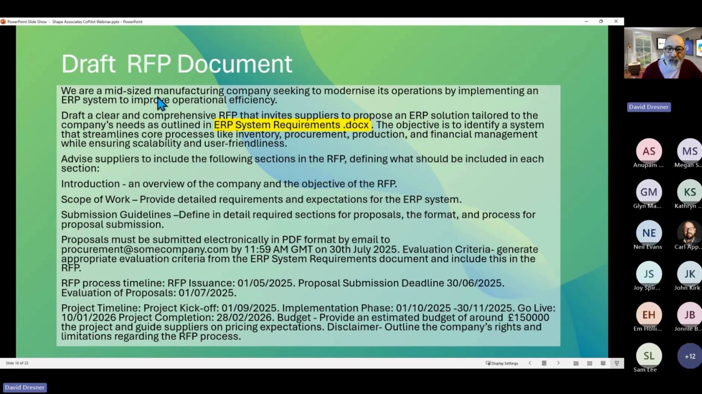So again, we've got the context to say that we're looking for an ERP system, and that we want a comprehensive RFP which should go out to suppliers, based upon the ERP system requirements document. We are now going into the expectations here. It's telling us what we want to get back from Copilot. So within that RFP, we want sections relating to the introduction and overview, what the scope of work is, submission guidelines, and then we've also got some timelines here that I'm specifying of the format that we want to get back the information, when's the deadline, what the timeline for the whole process looks like, and what the project timeline is. So that's as much information that I'm going to provide to Copilot to create this RFP.